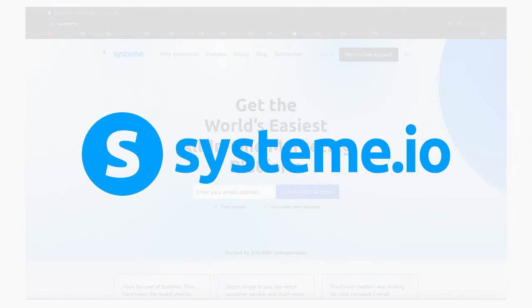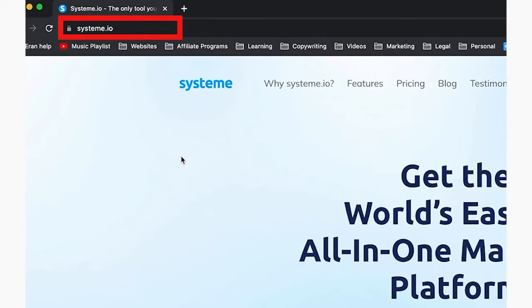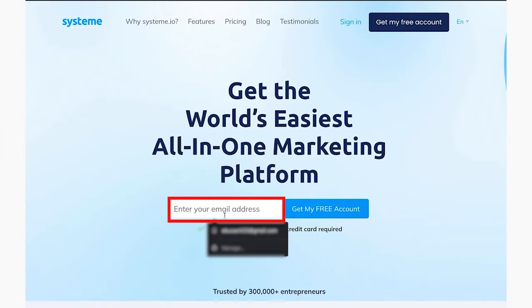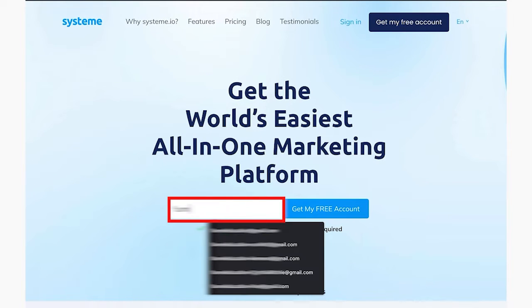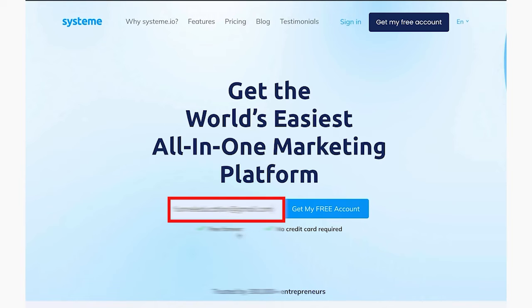In systeme.io, which is this website, you can enter your email address right here. And in this case, I'm going to type in a demo account and I'm going to click on get my free account. This page might look a little bit different when you're seeing this.